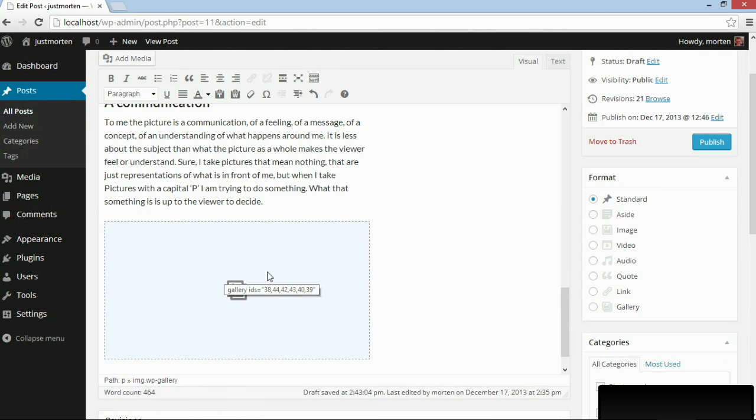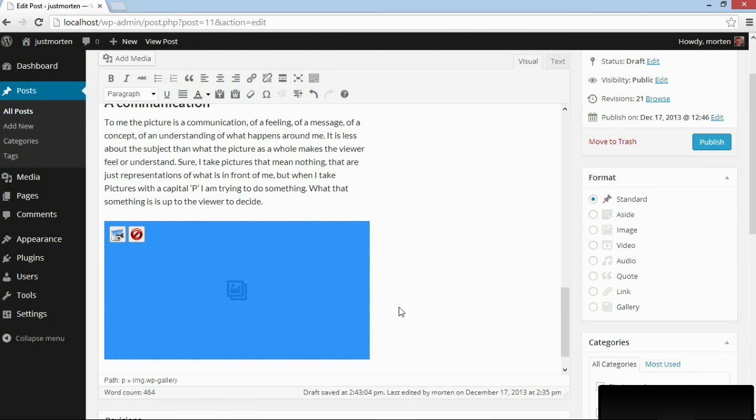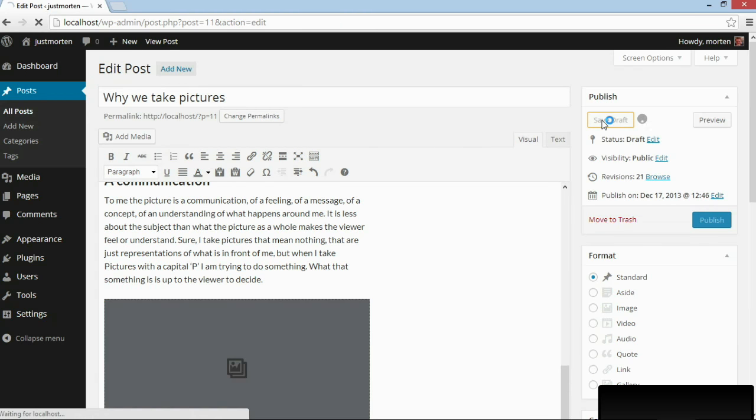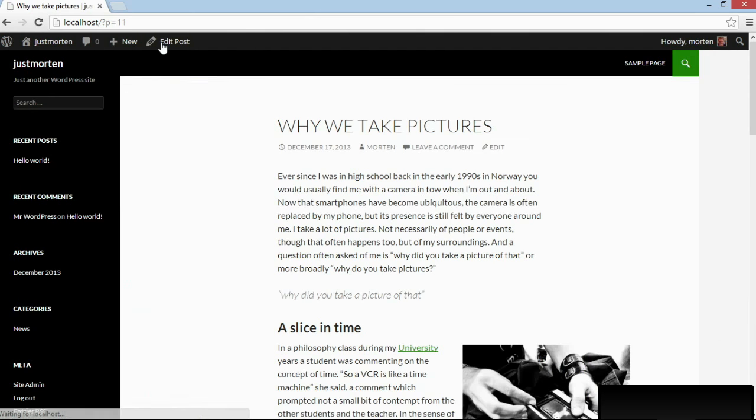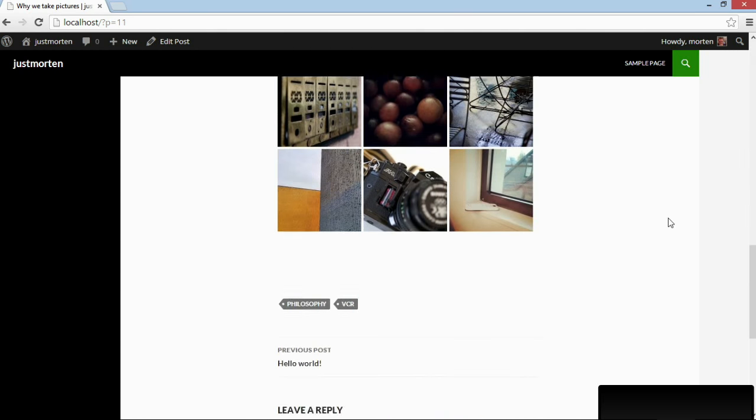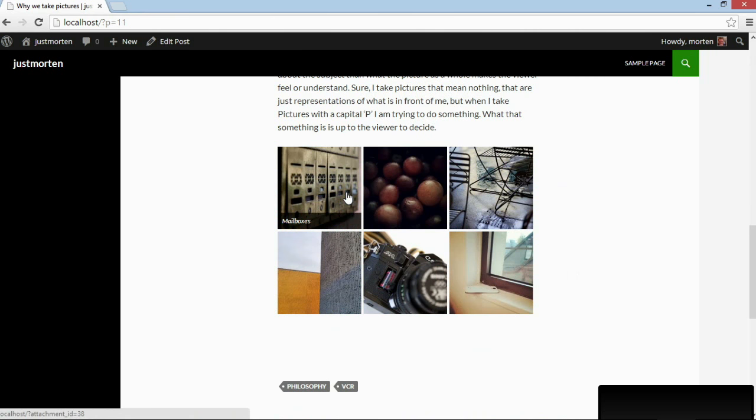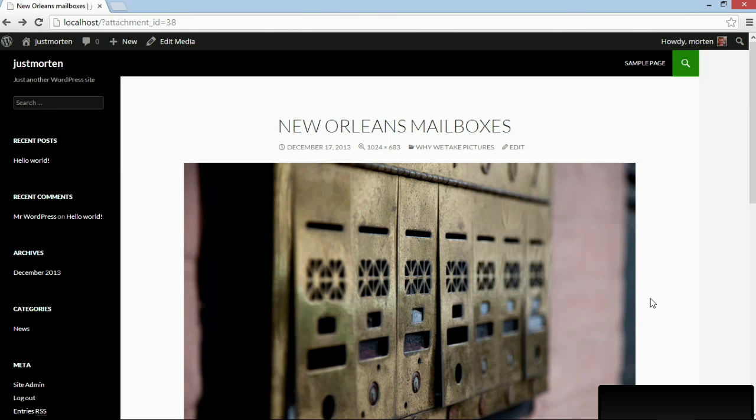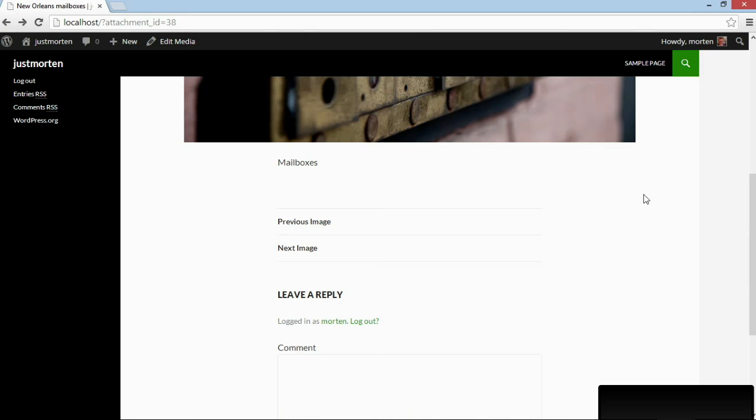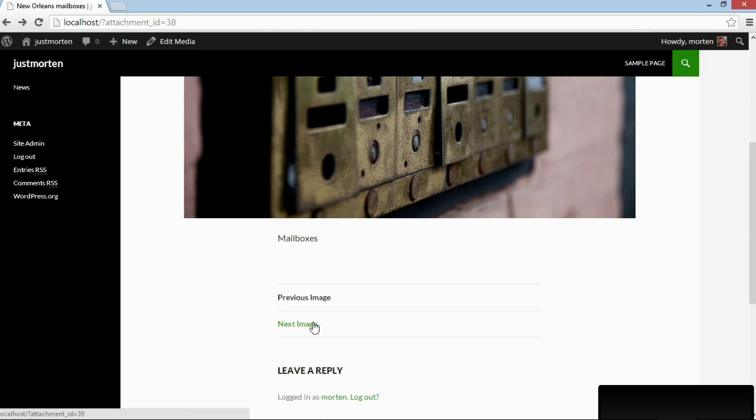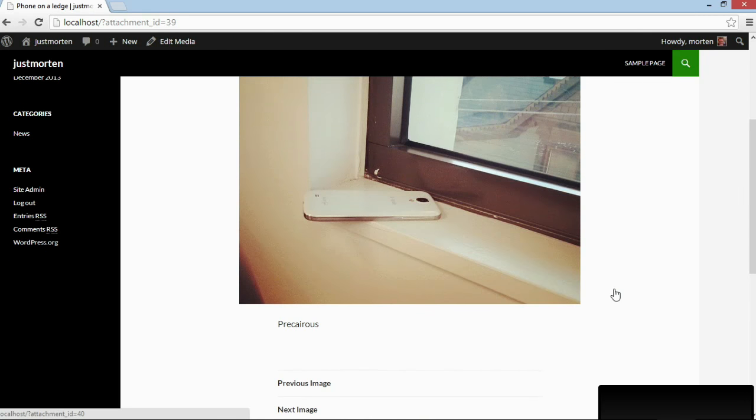This will insert this box here. Now this is of course not what the gallery is going to look like, but WordPress can't preview the gallery from within the editor. To see what the gallery looks like, you have to go up, save the draft, and view post. Now I can scroll down, and we'll see here at the bottom is my gallery. Hover over one of the images and you see the captioning. And if I click on an image, I'm taken to the attachment page for that image. Here you see the title, the captioning, and I can navigate to the previous image or the next image and go through the gallery that way.